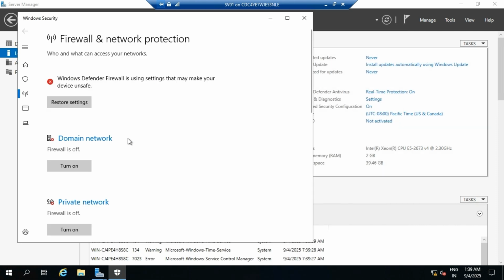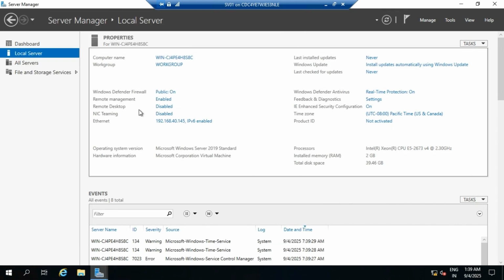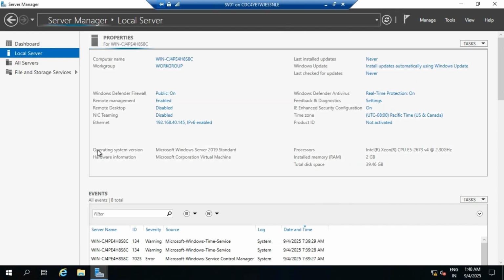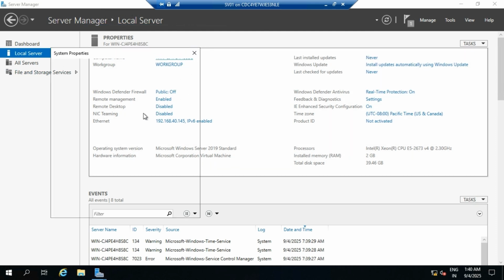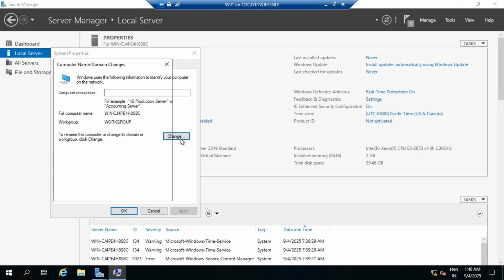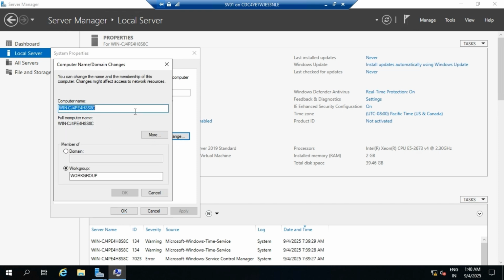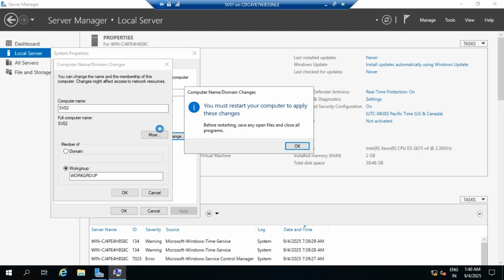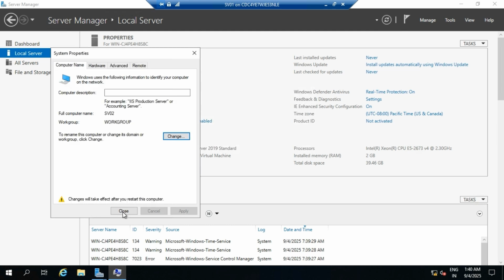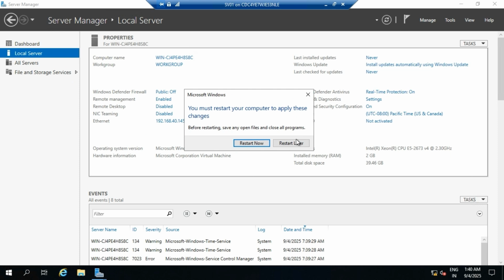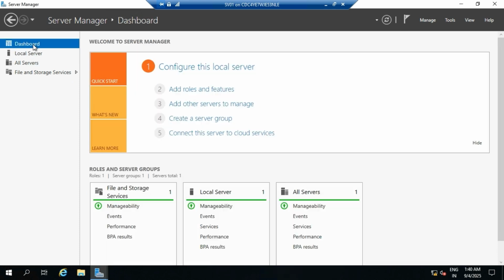Okay, firewall is turned off. Again, reload this. Firewall is turned off. Now I will change the machine name. SV02. SV means server in my definition. Okay. It will ask us to restart. I will not restart the machine now because we have two more things to do here. Okay, restart later. Let's go to dashboard.